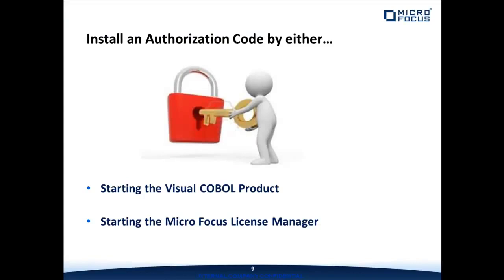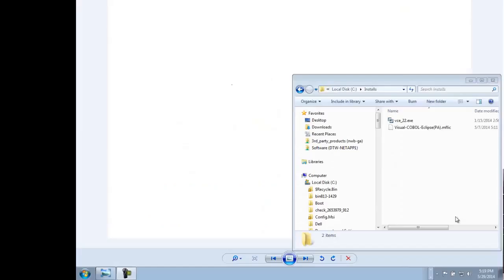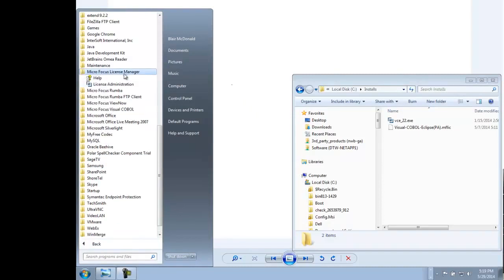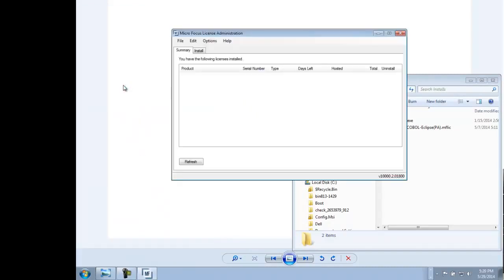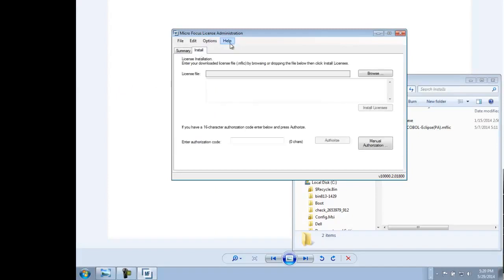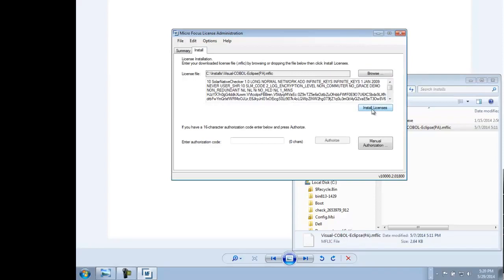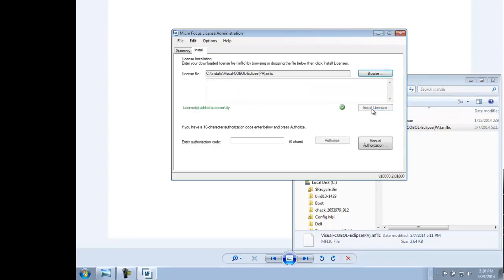Once again, you can also authorize the product using the Micro Focus License Administration application. You start the License Administration application from the Micro Focus License Manager group. As before, you can use a license file or enter an authorization code. These can be entered in the same manner as demonstrated before, but for the license file, you can also drag and drop the license file into the dialog. Once you've dropped the file, you click Install Licenses to complete the installation.